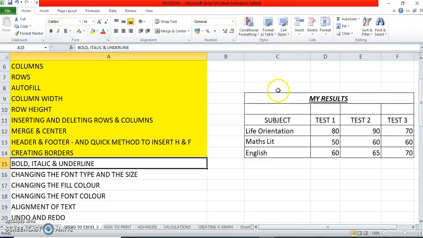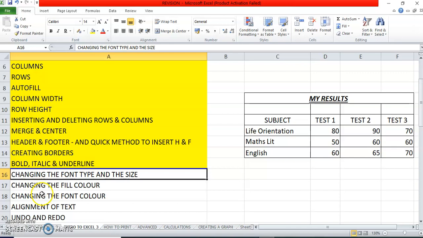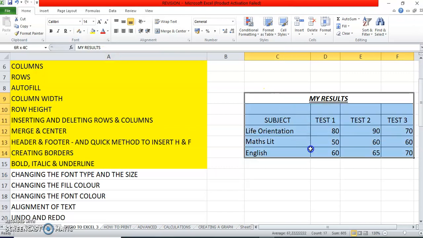So the most important thing is, or the first rule that you must remember, if you want to apply anything or any function to a set of data, then all you have to do is make sure you highlight. So that's the rule, highlight and then apply your functions. Okay, so that's bold, italic, and underline. The next thing that I want to show is changing the font type and the size. So again, all you have to do is highlight. The rule is to highlight.